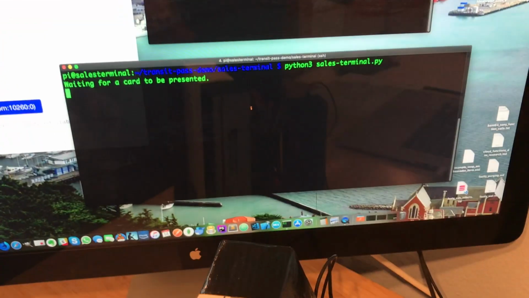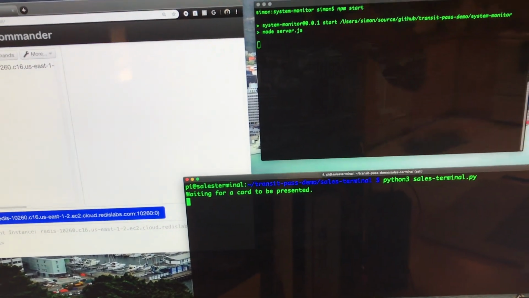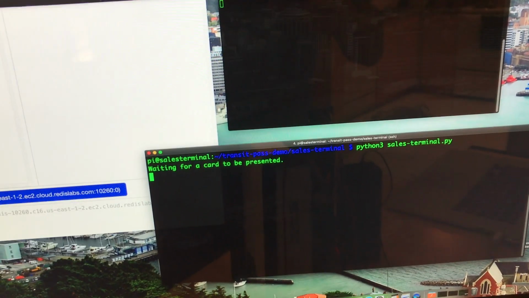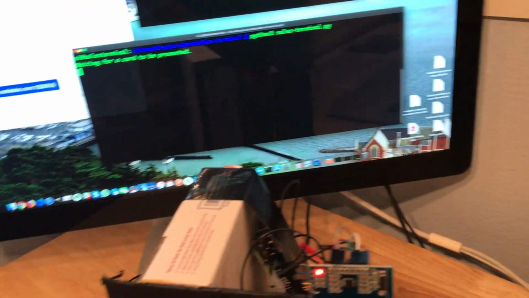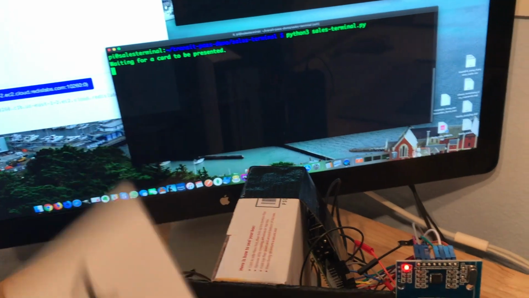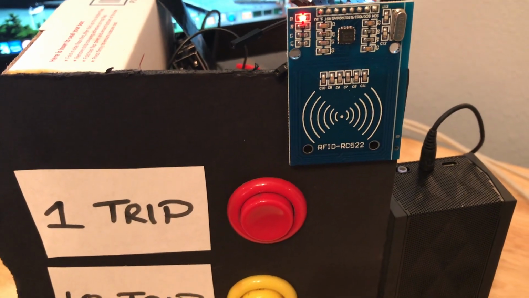So what will happen is as we add passes, the sales component will add those values in Redis. It will also send a pub/sub message which will be picked up by the system monitor. So let's try it out. Card number 1 here we're going to leave intentionally blank for now. Card number 2, let's buy a single use pass. Now press the button for the pass that you'd like to buy.